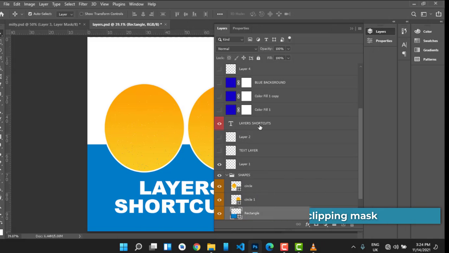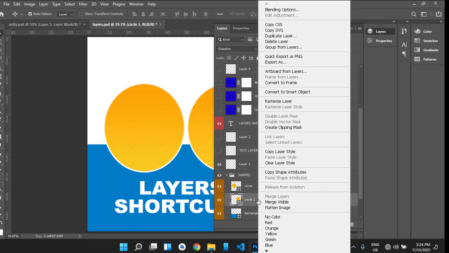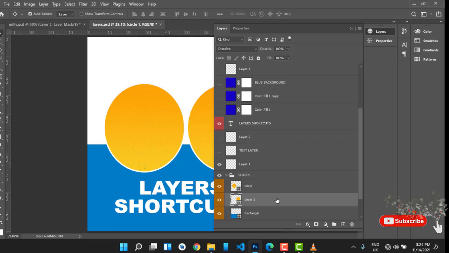Create a clipping mask. So let's see. If you want to create a clipping mask, we know you right click and then go to clipping mask. But if you want to use the keyboard shortcut, you hold the Alt key, then place the cursor between the current layer and the layer you want to clip. So hold the Alt key and then click to create the clipping mask. If you want to unclip it, you hold the Alt key again, place it there and click to unclip it.